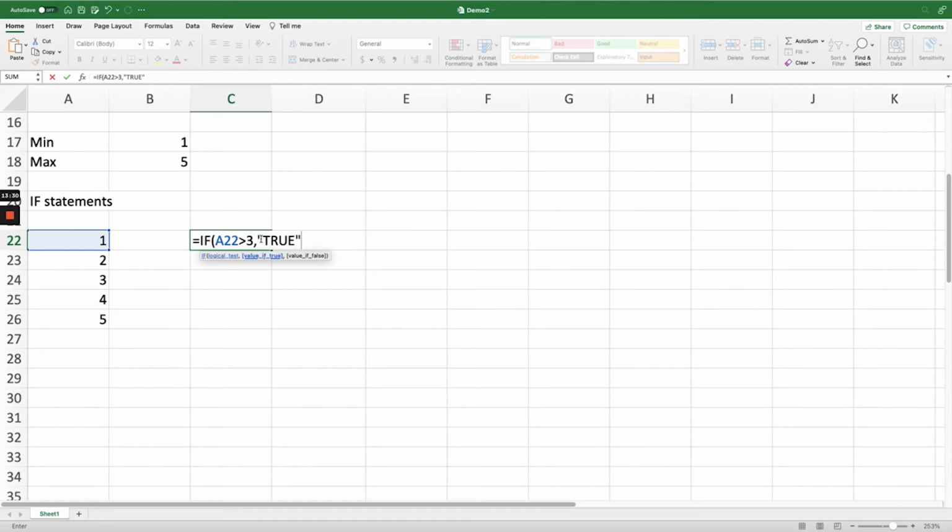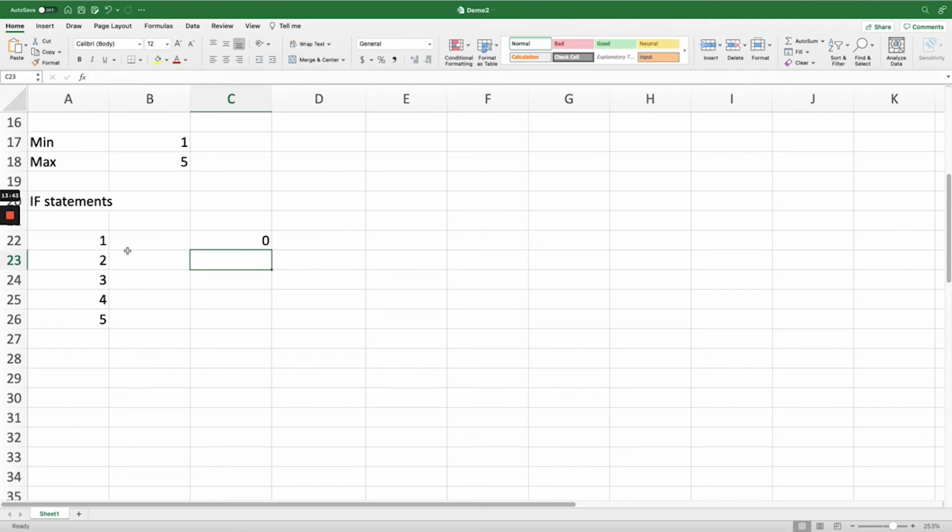And that's when you want the computer to output a word, you need to use quotation marks. And then finally, we're going to select value of false. Let's just put 0. Let's close the parenthesis and hit enter. Obviously, 1 is not greater than 3, so we're going to get 0.